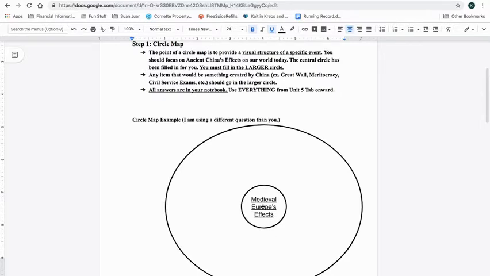I'm going to use an example of medieval Europe just because I don't want you copying all of my ideas. So, for example, if I'm looking at medieval Europe's effects today, I might put in the ideas of feudalism, chivalry, castles, catapults, anything that I can think of. Like, what did they create during that time?